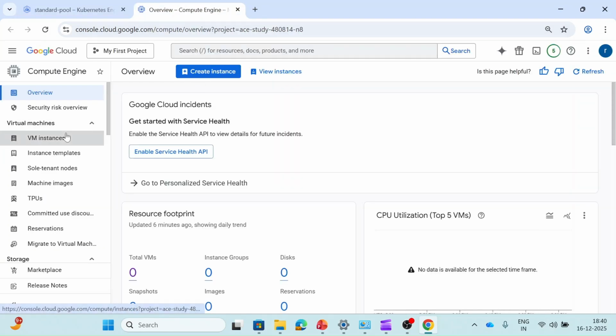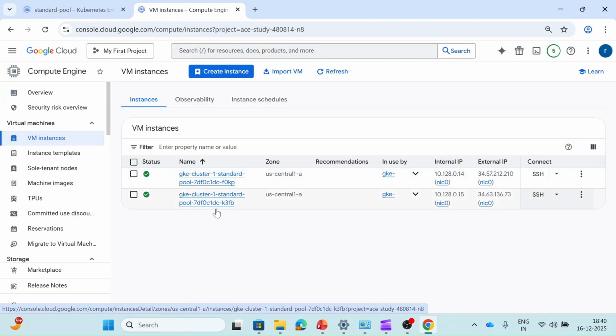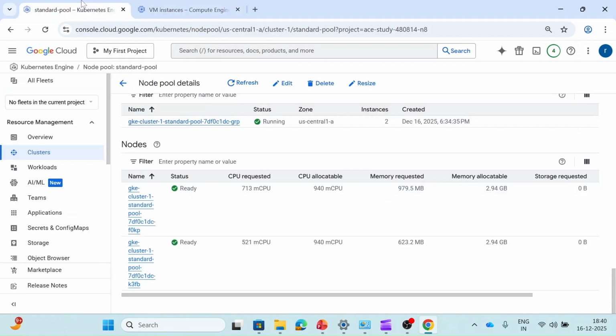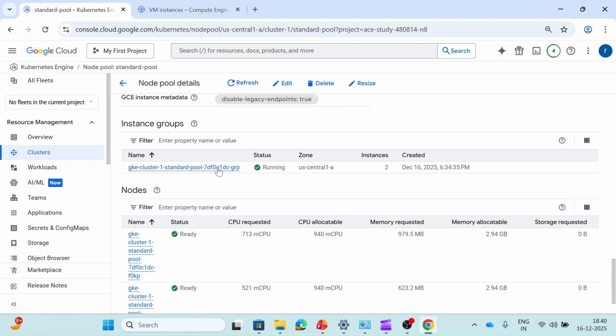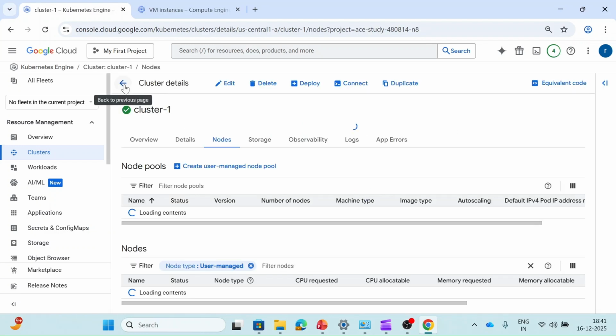And even if you go to Compute Engine and click on VM instances, you will find the same compute VMs running here also. You can see the names; you will find the same thing here also. So basically, we have an instance group in which two VMs are running, and if one goes down, the instance group will automatically create a new one. So now let's go back and connect to the cluster.